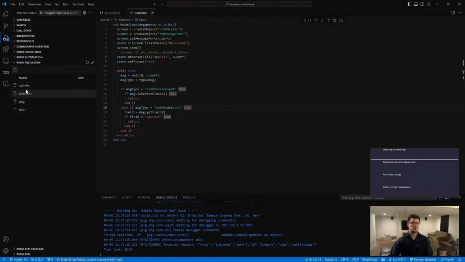And you can see all the root level file systems here. You've got temp and package and common and cachefs. And we're not using cachefs for anything. And there's nothing in temp either because we haven't created any files. But you can open up package and see the exact files that were deployed.